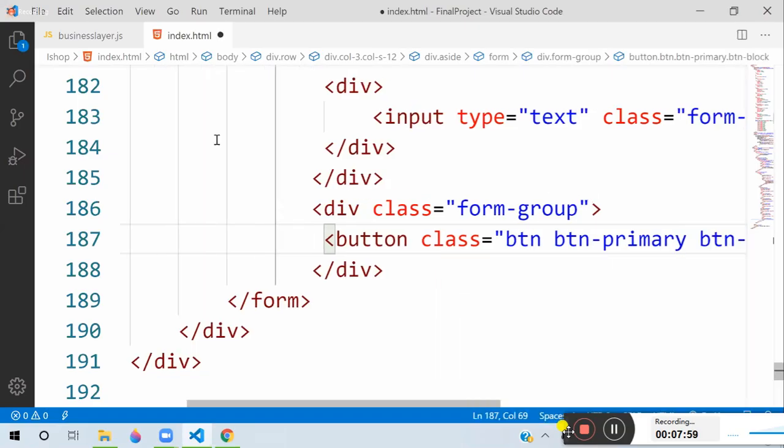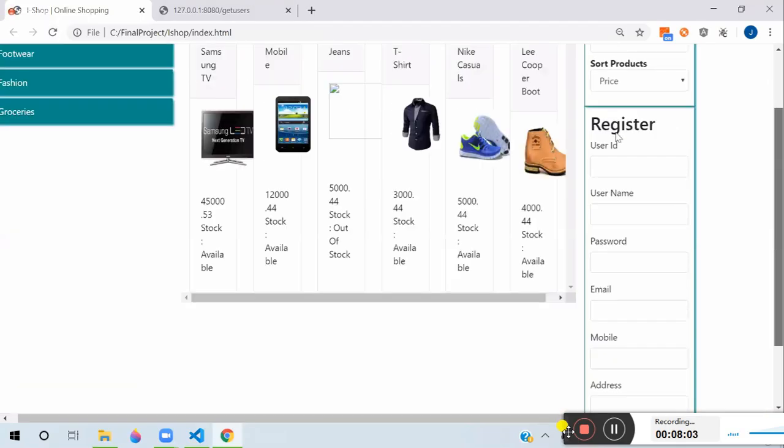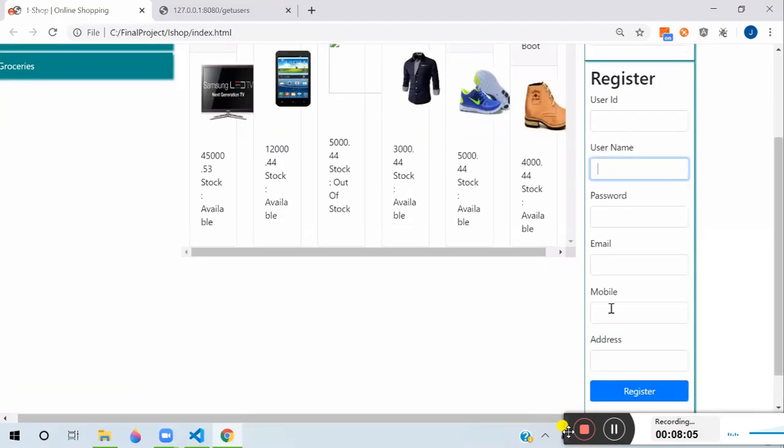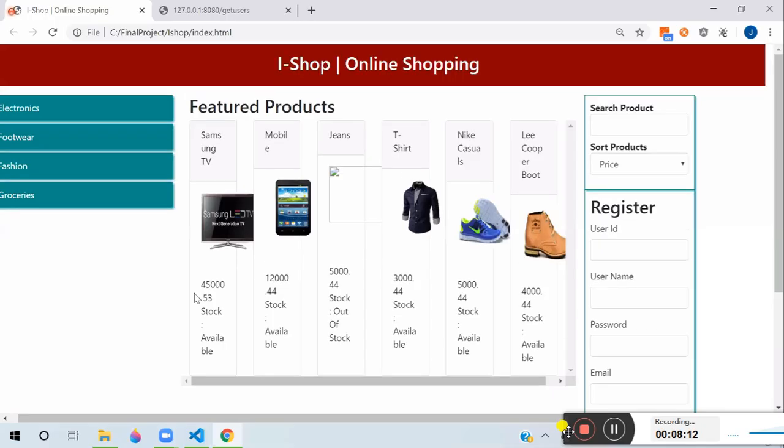Now in this, the user will fill up the details and click the block button. The user will fill in details like user ID, username, password, email, mobile, address, and click on Register. Those records must be inserted into the database table. So we need to insert them into the table.